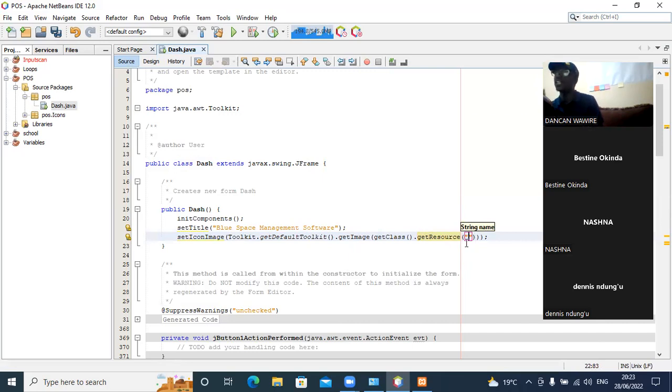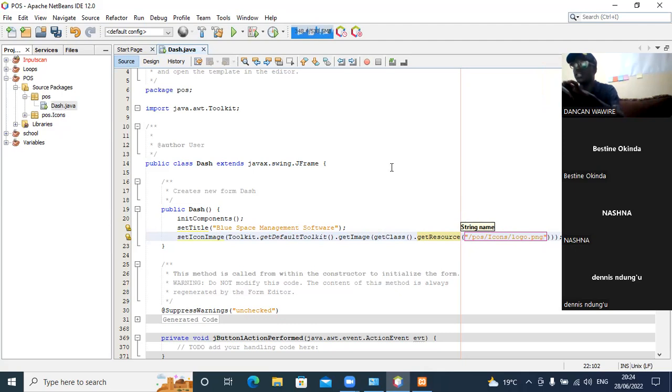Then hapa ndani unaandika URL to your icon. URL ni the path to your icon. So my path is /pos/icons. Hii ndio naandika hapa. If it's visible, then slash the name, we may name it logo.png. Like so. Then I'll save this one.